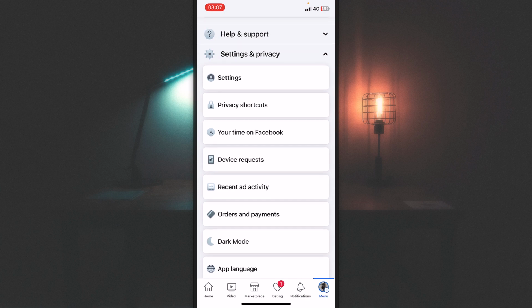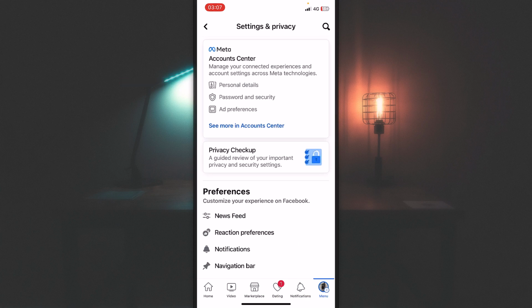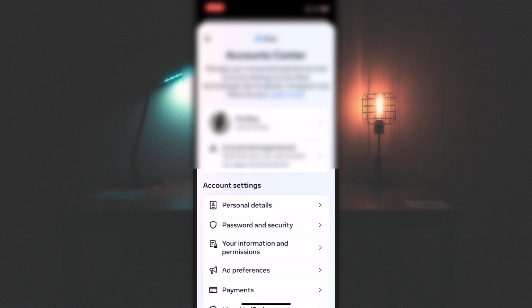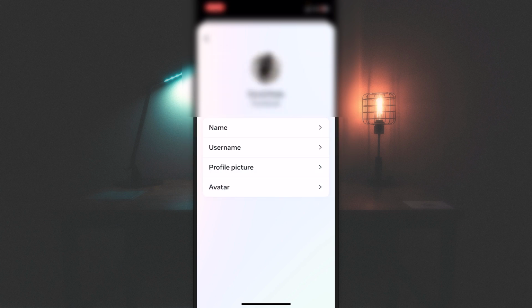And now we have to go to settings and we're almost done. We have to hit now account center from the top, then press on password and security. And now you should see your name, your profile, your picture. I'll press on my name and again I'll have to press on my name and now on name.